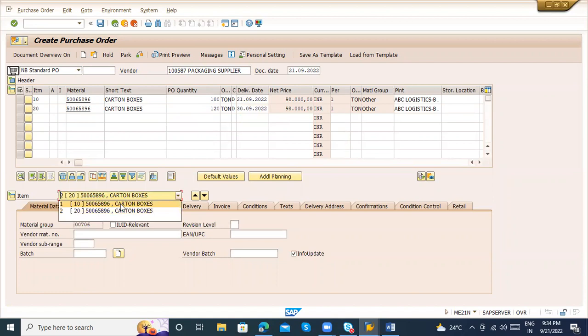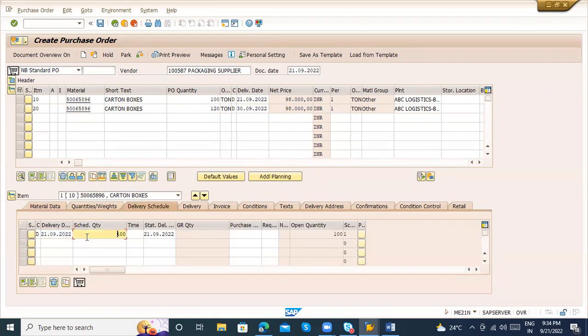I'm going to the first item, and I'm going to delivery schedule. The delivery schedule, it is the 21st. 21st is the delivery date. How much quantity? It is 100 quantity. Now I'm going to the second item, then I can see that this is the 30th.